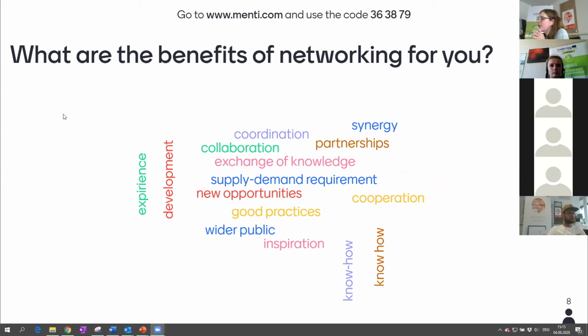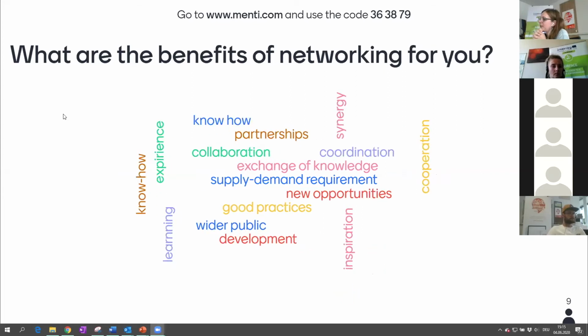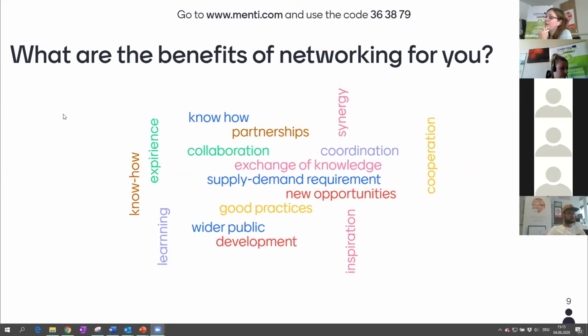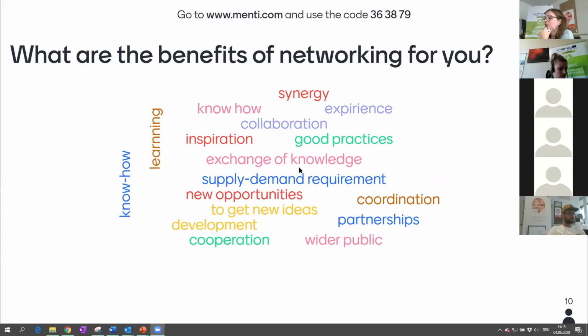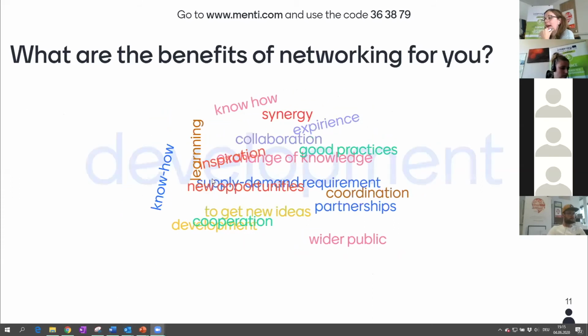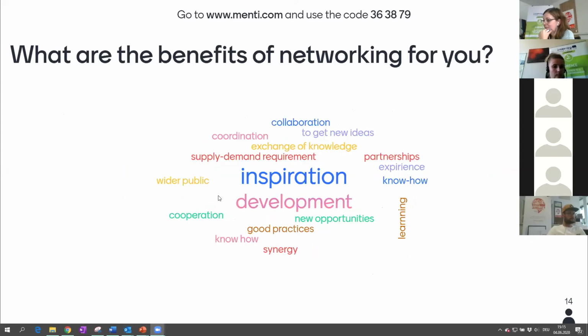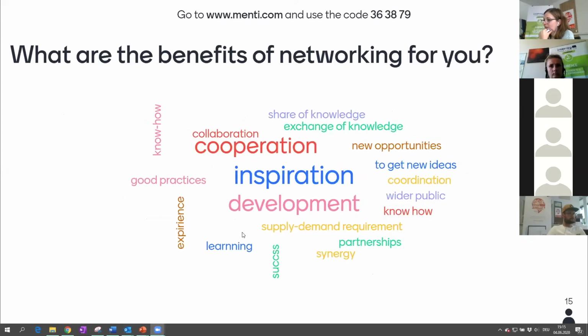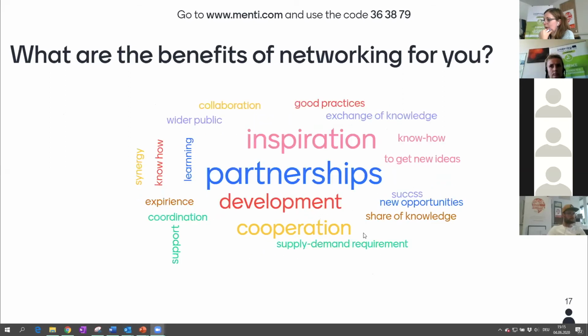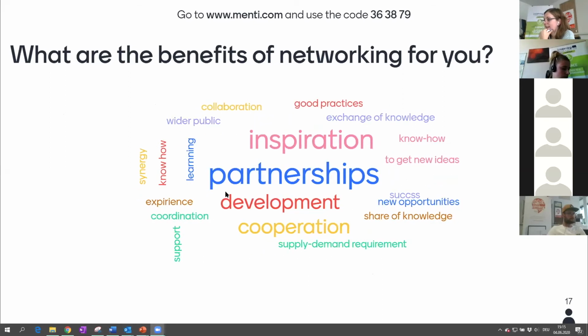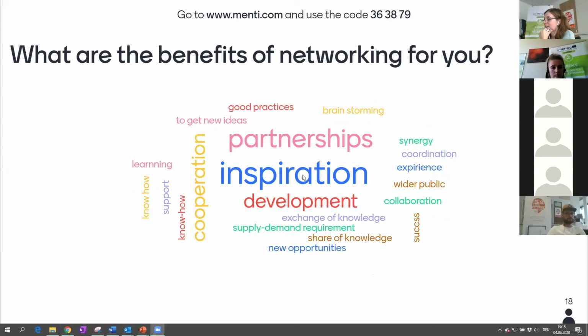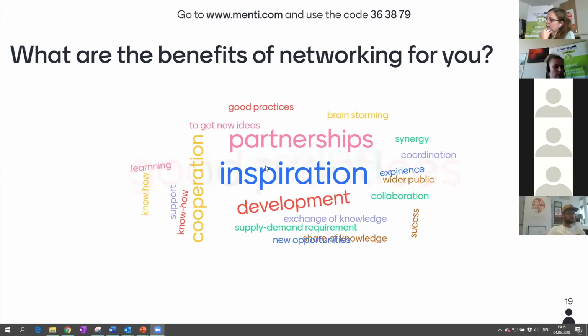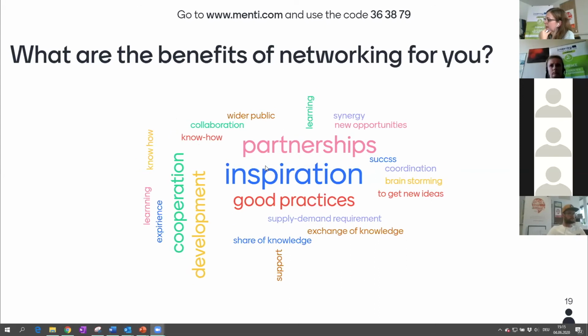We have synergy, using synergy, coordination and collaboration, finding new partnerships, exchange of knowledge, supply and demand requirements. We see also getting to know good practices. Yes, it's nice. Now you see the function of this word cloud. Partnerships is already bigger than the others. Inspiration, development, cooperation. More and more people named these benefits from networking.